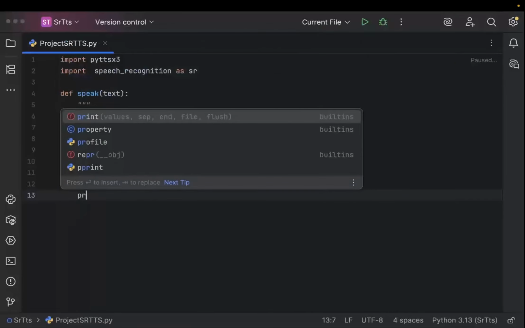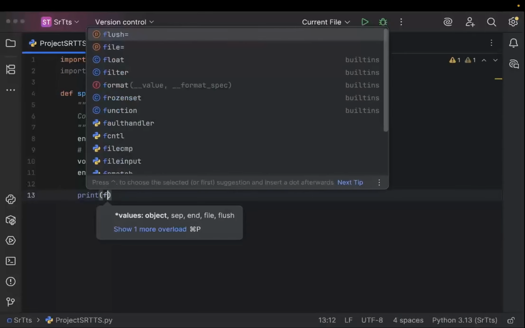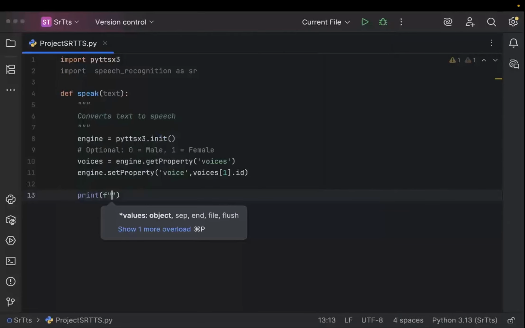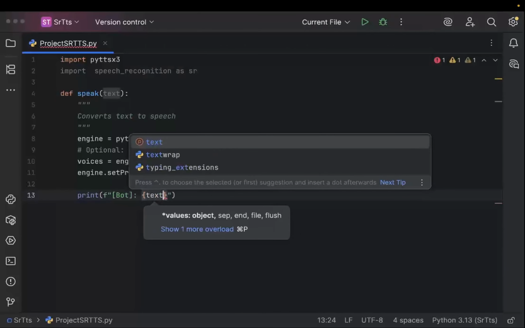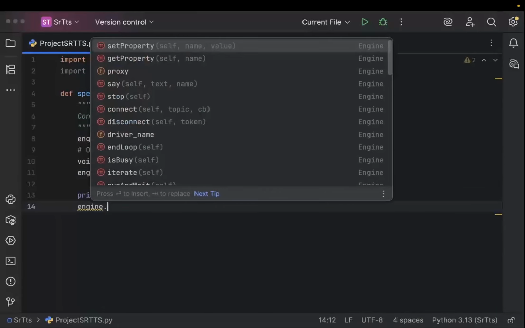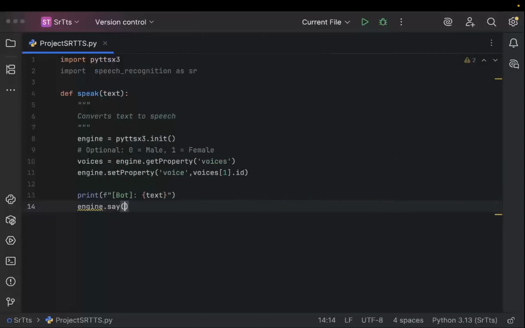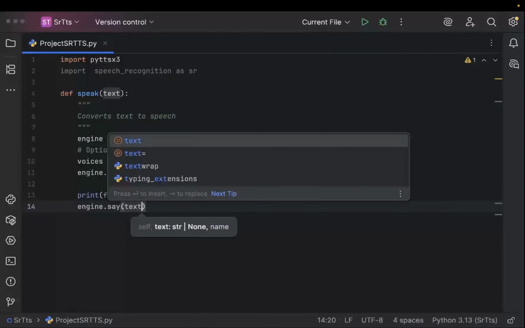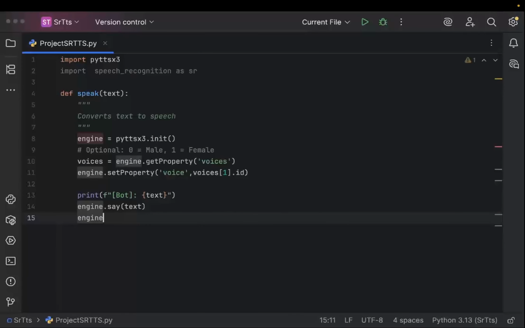After that I write here the print statement. Then let's do some string formatting, and here let's write bot and let's insert the text which we are getting in the parameter. Then we will tell the engine to say. So let's write engine and call the same method and pass the text. After that, we write engine.runAndWait. Okay, so text to speech functionality is done.